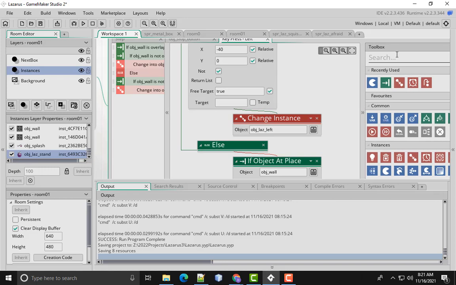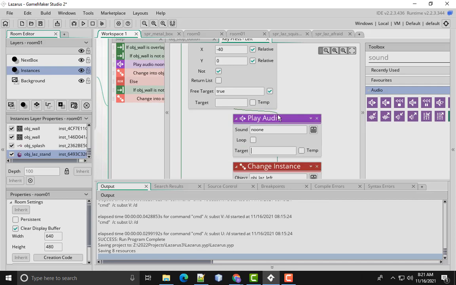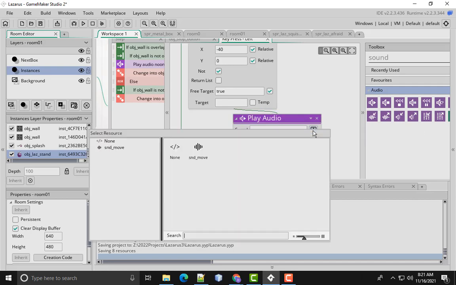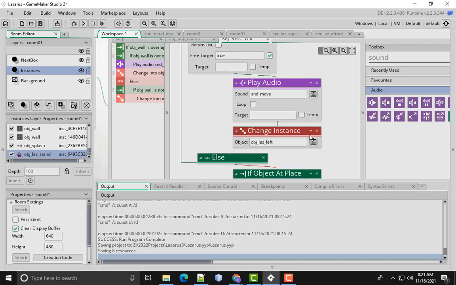So let's type in sound. And we want to do play audio. And we'll put that on the top of this one, okay? Play audio. We'll play our move sound. Don't press loop. If you press loop, it just goes over and over again. So we just wanted to play once.